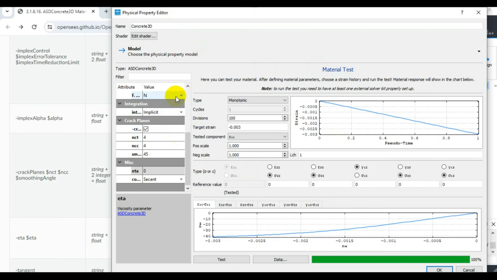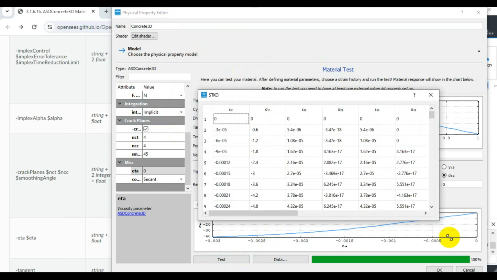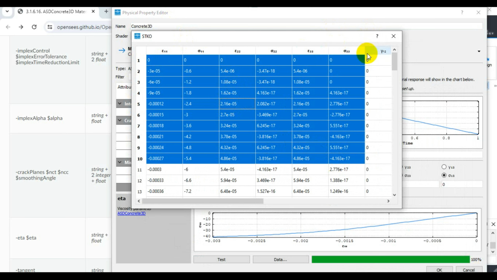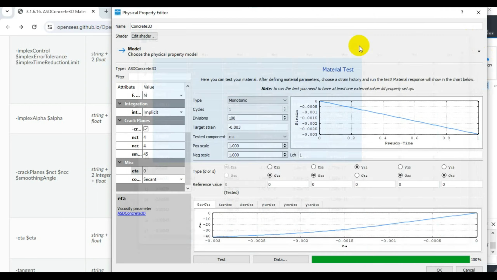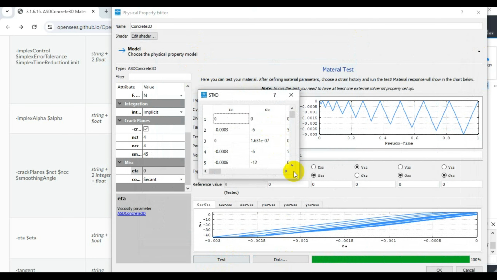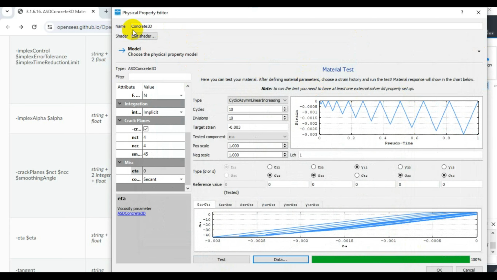So there are various ways of modeling these parameters, and then you can get the data from this and copy it. You can just press Control C and Control V, and you will get the data here. Just in case, even if you have the cyclic data, you can look into the behavior of the material here as well. All these parameters are given here.